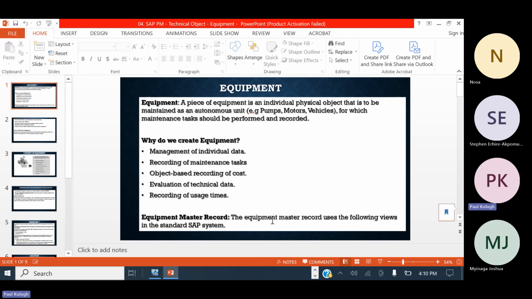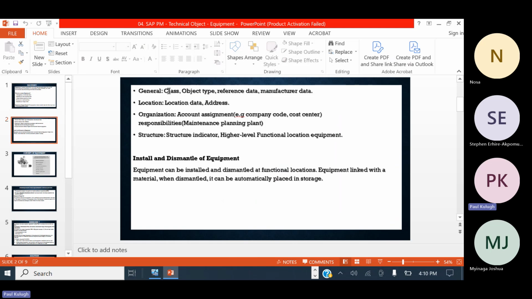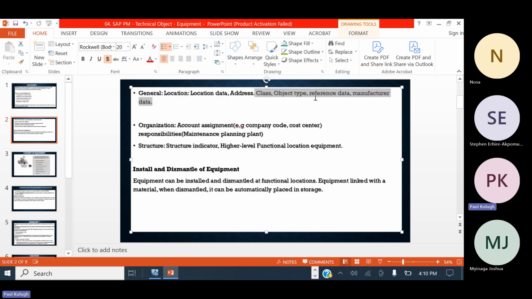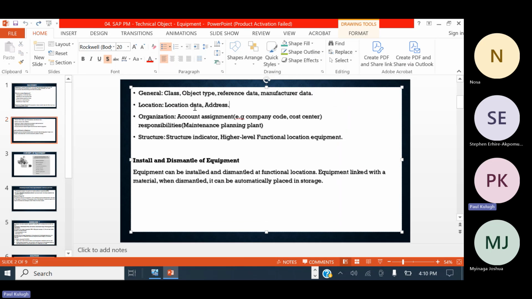So equipment master data, we mentioned that it contains these views, the general view, which inside it we have other data that you can collect. We have also the location view, organization, structure, and so on. So we also mentioned that you can install equipment at a functional location, and you can also dismantle equipment at a functional location.